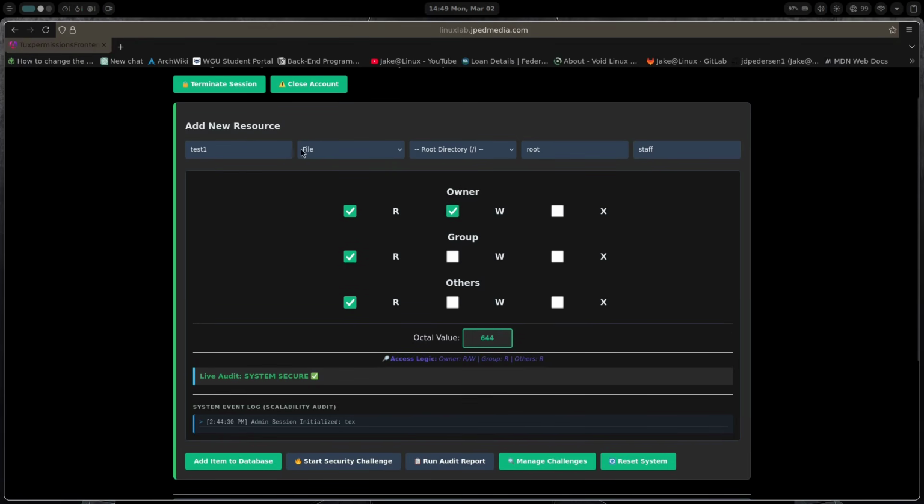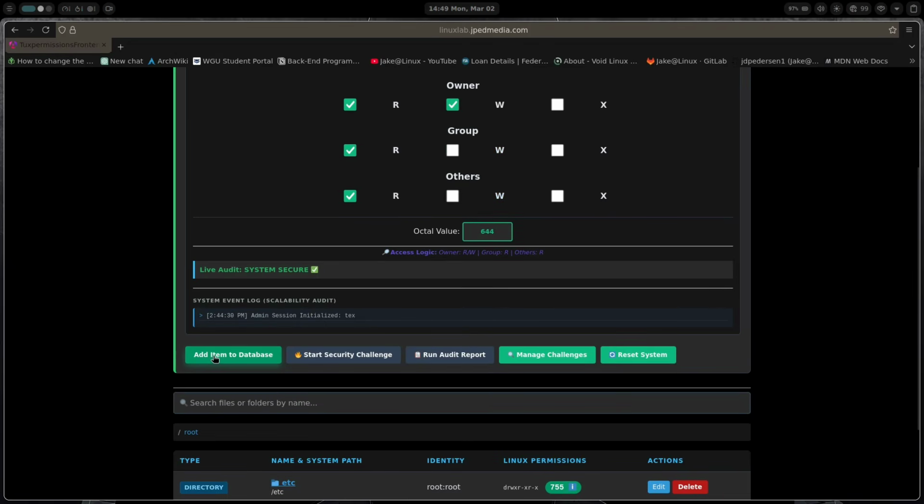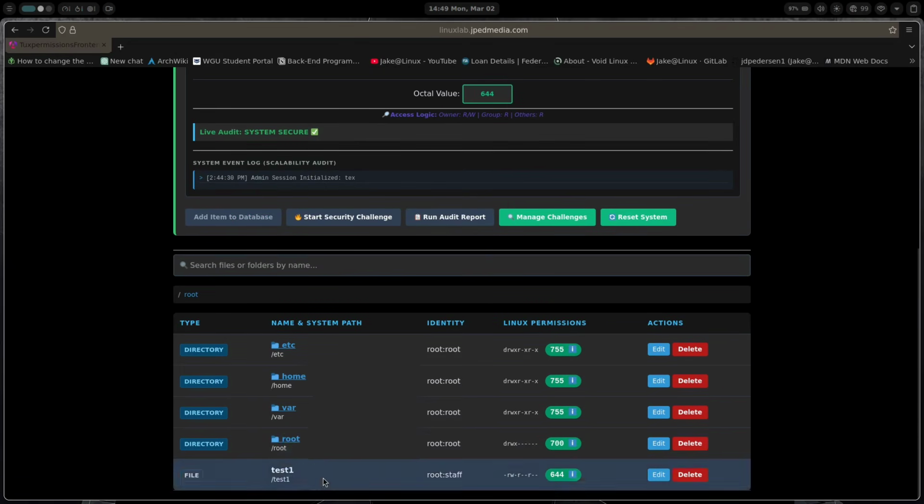It's going to be a test1 file in our root directory, and we're going to go ahead and add item to database. Now, when we come down here, we can see that file was now created along with our other basic file system for our quote-unquote Linux system. We have our root directory, we have our var directory, our home directory, and our etc directory.